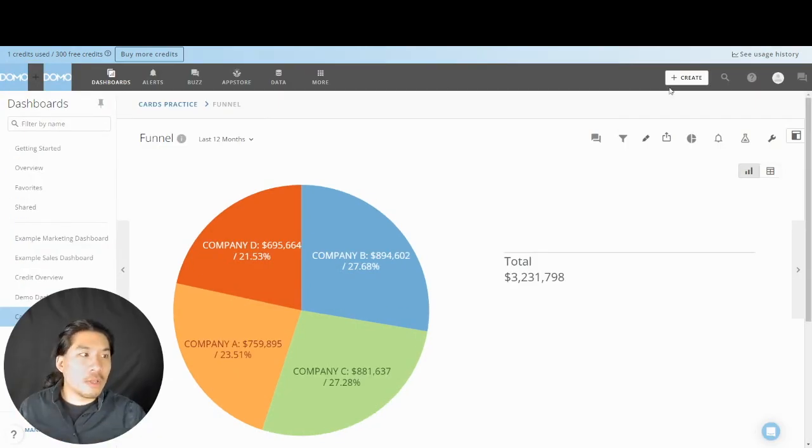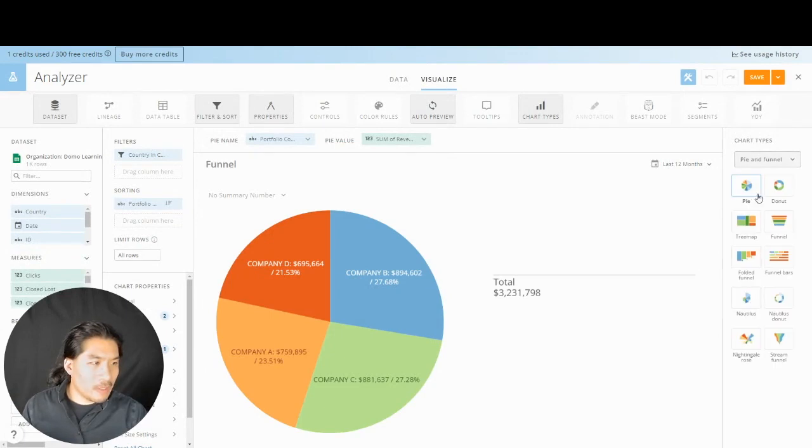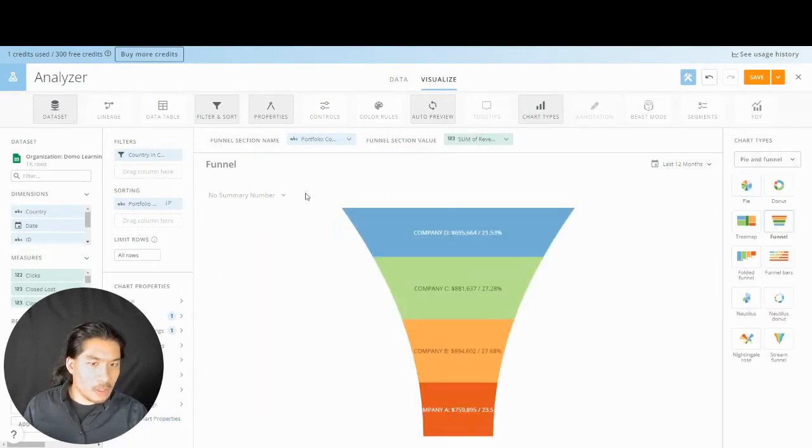Okay, let's do another fun one. We're going to put the fun in funnel. We're going to hit this chemistry beaker, go to pie and funnel, and we're going to pick funnel. Beautiful. Now, I'm not really going to do anything to this. So what this is showing you is, hey, if these are the order of steps, here's where they start to go down. So company D is starting off with here's how much revenue we have.